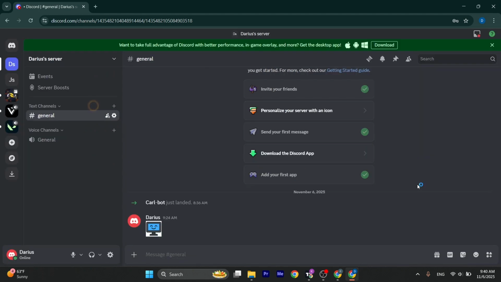So these are the two ways you can look at your chat history inside of Discord.